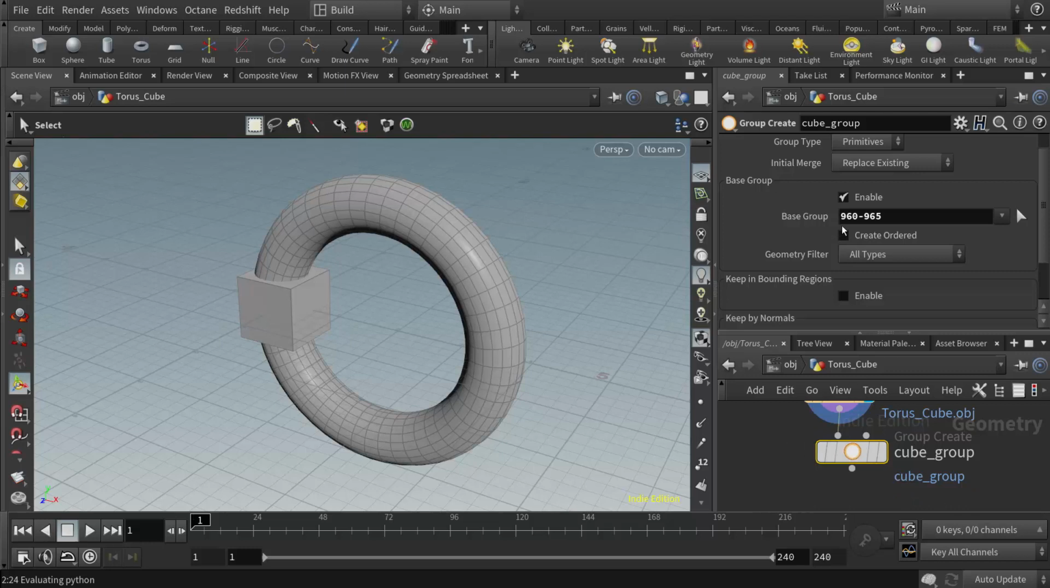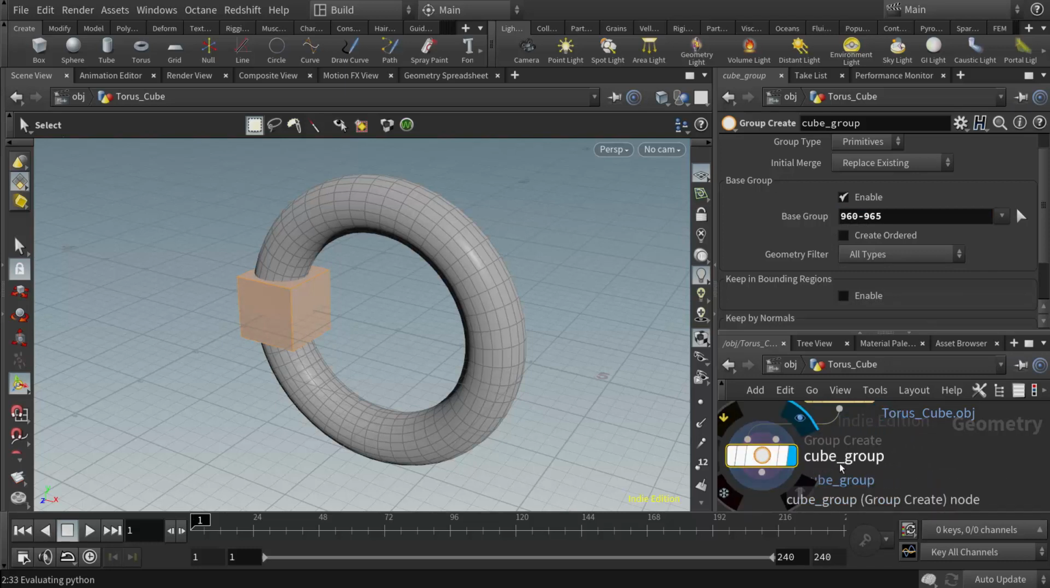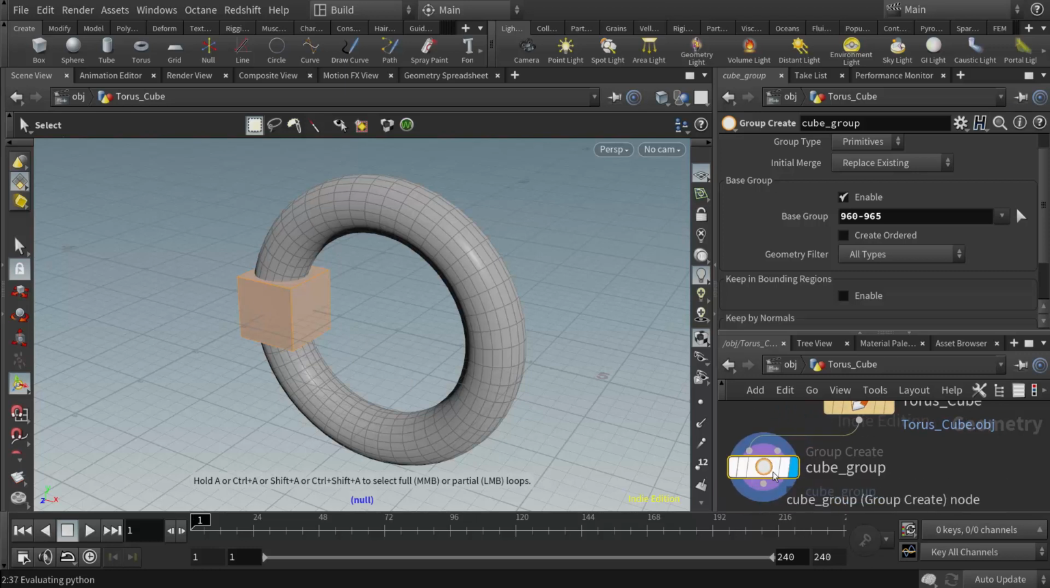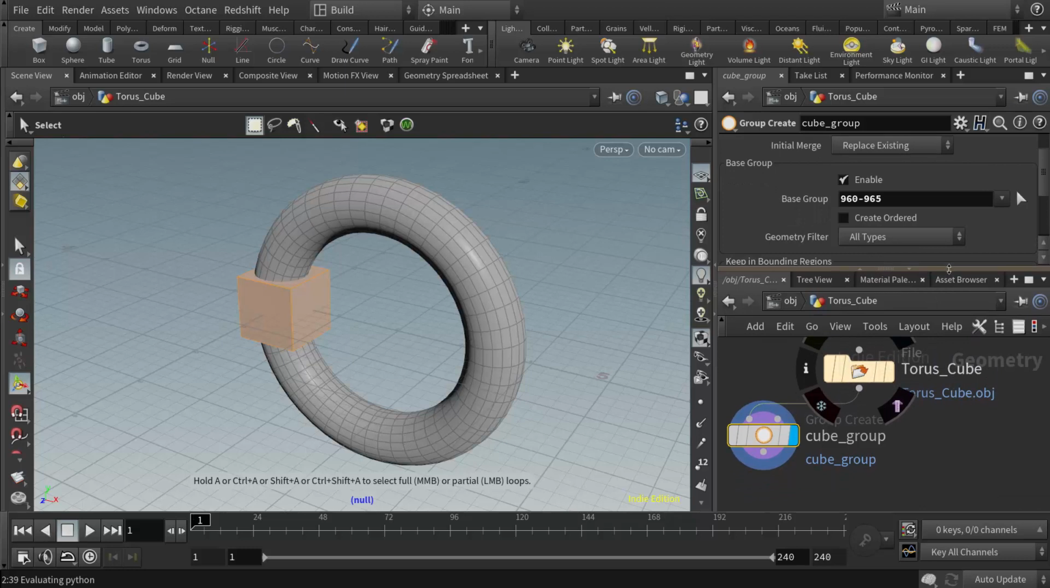And you'll see it now has added the polygons with these IDs to that group. Right there they are. So now I've just isolated the cube group. So now what I'm going to do is the same thing and create a group for the torus. I'm really scrunched here with my recording area, so you have to bear with me.